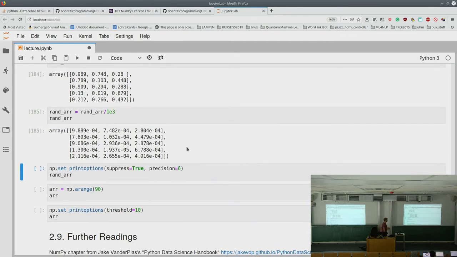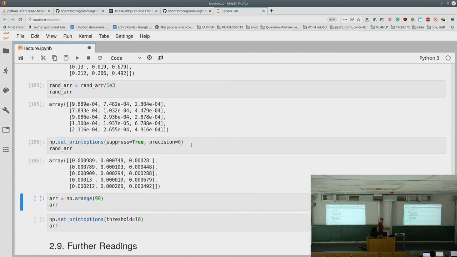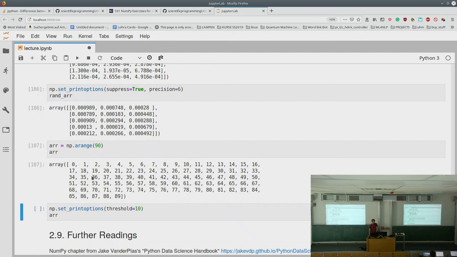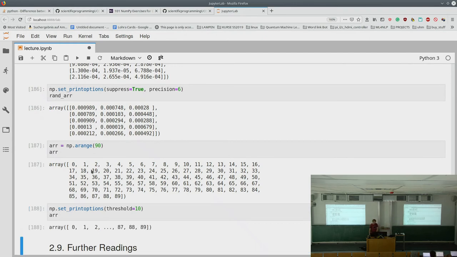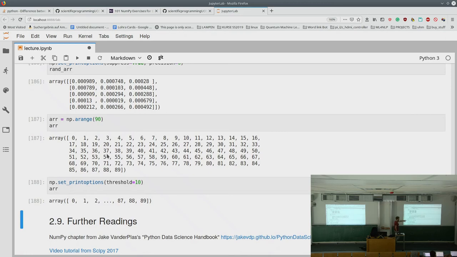NumPy also likes to use the scientific way of writing numbers with the exponent, which I find rather confusing, and I always turn that off. I simply suppress this scientific way of writing the numbers and say, well, but give me a higher precision. And normally, depending on your system, in Jupyter Notebook, it truncates arrays only after a few hundred numbers, and I can change that at will too, such that I don't print the entire array, but only for arrays with more than 10 elements I make the dot, dot, dot in between.